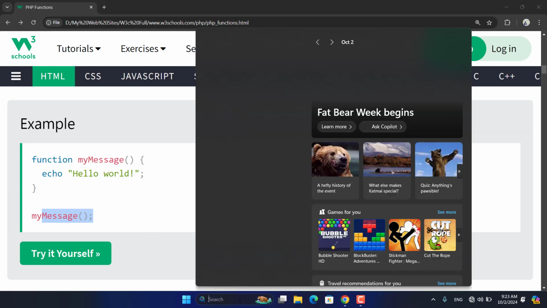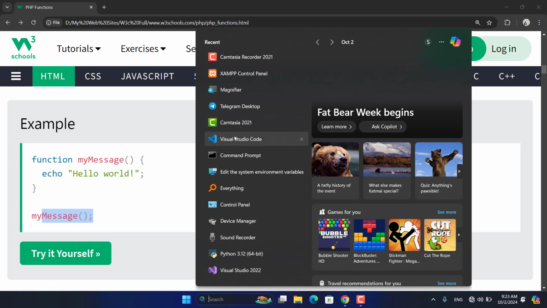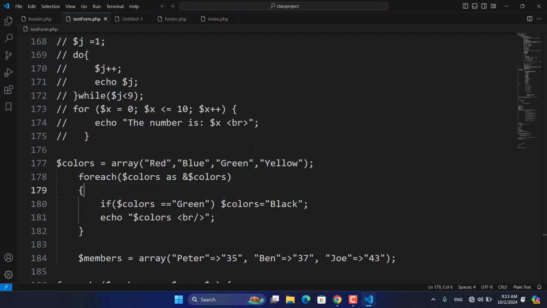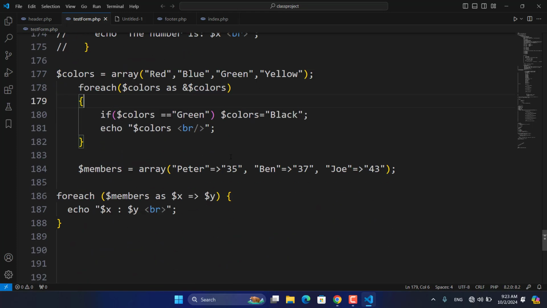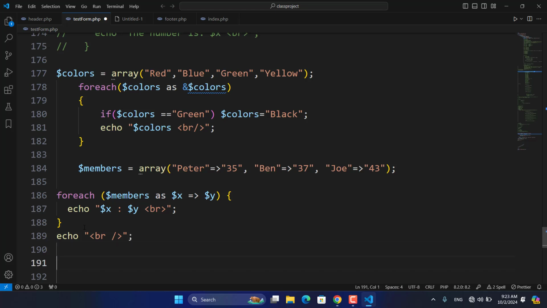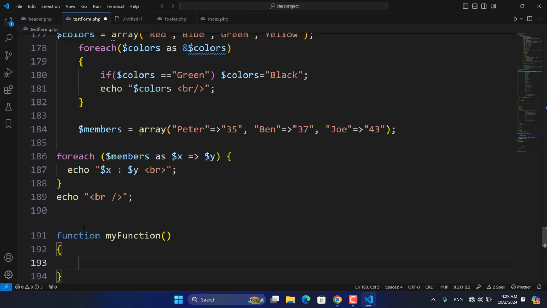So how can we do this? Let's do it in our code and see how we can write a function. Very simple, very easy. It doesn't need anything special, just some simple code. Let me add a line break. Then just type function, my function, and put the parentheses, then the curly brackets. Now it says zero references. That means we have not used it.